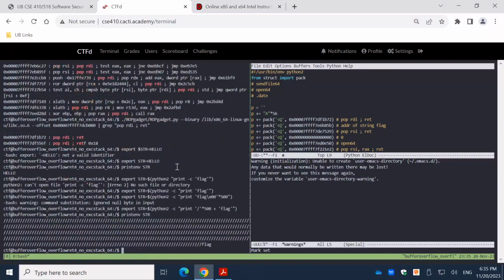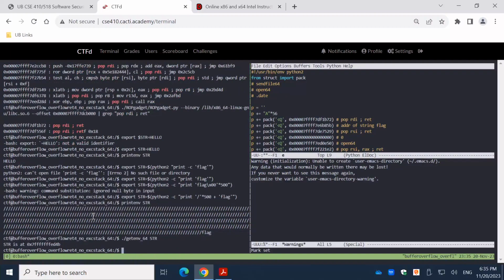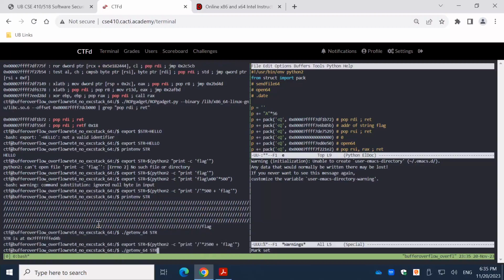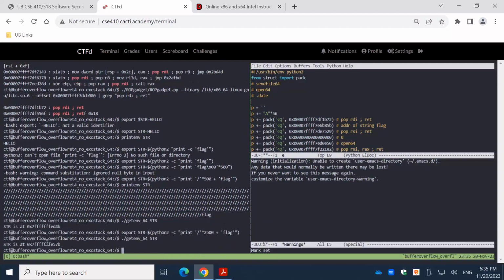Okay, that's correct. Then we just get the address of that. Get environment variable 64, then string. So now it gave us the address. Maybe 500 is not enough. Let's get much bigger. Okay, this address. Now we have the address of the string.